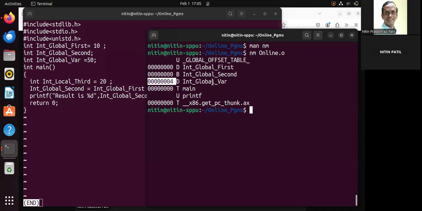Generally, mostly the names of the functions are added there, which are used by you in the code part. Capital B tells you it is a part of the BSS section, which you already talked about, saying they are uninitialized global or static variables. Capital D tells about the data section, initialized global or static variables, and capital U here is undefined. That means they are external symbols that would be picked.